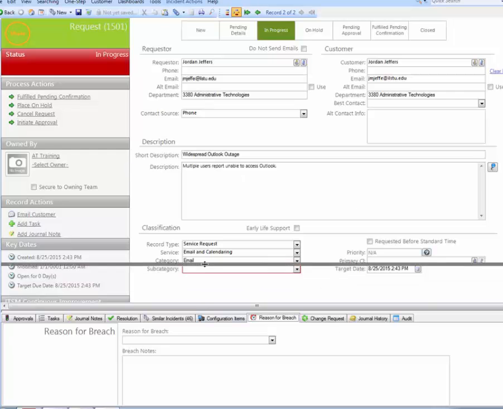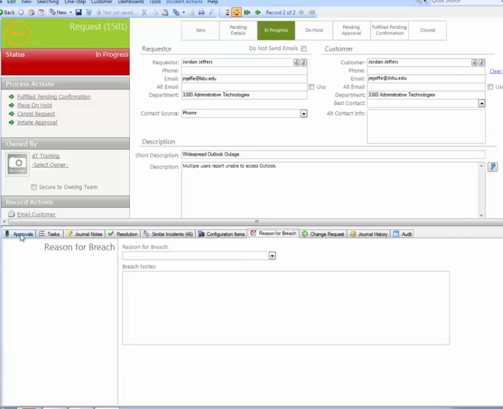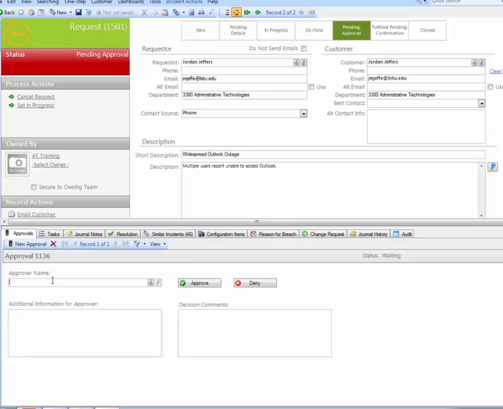So I'm going to click on the Approvals tab at the far left-hand side. The way that you will initiate an approval is you will click on the New Approval button just below the tab. When you click on the New Approval button, a couple of fields will come up. The first field is, who do you want to actually do the approval? You can either type in the person's ULID, or you can type in their full name. It's going to search the exact same way as the requester and customer fields search for the person.